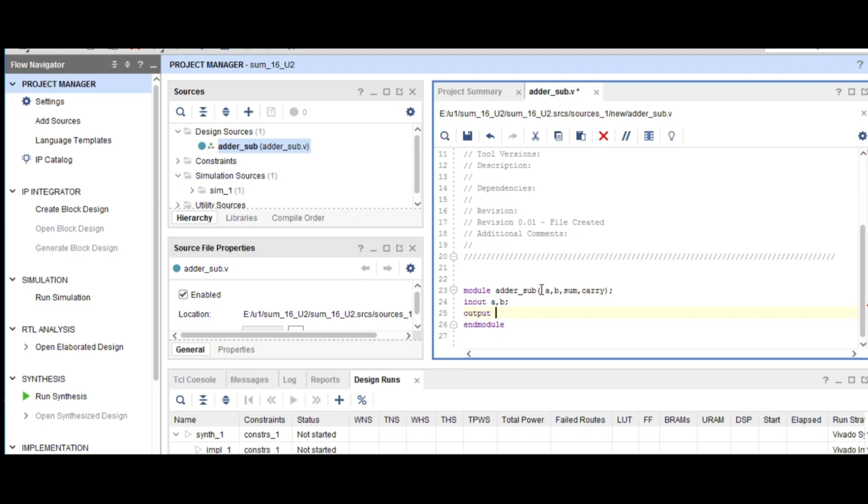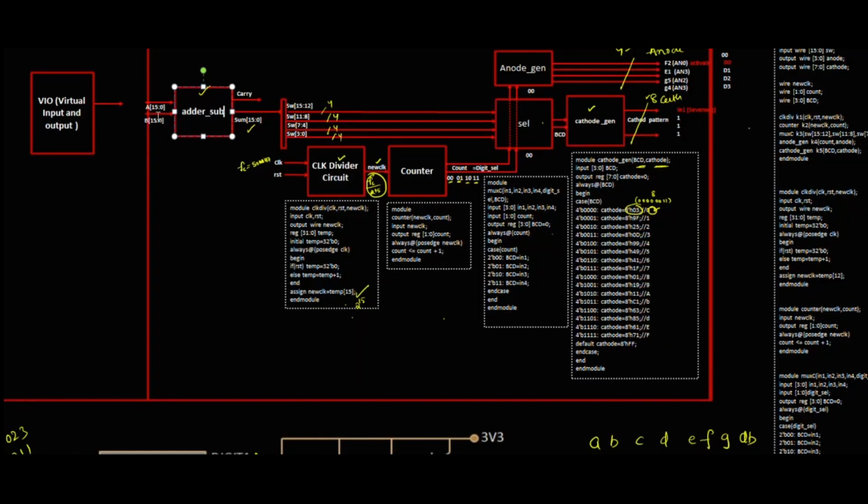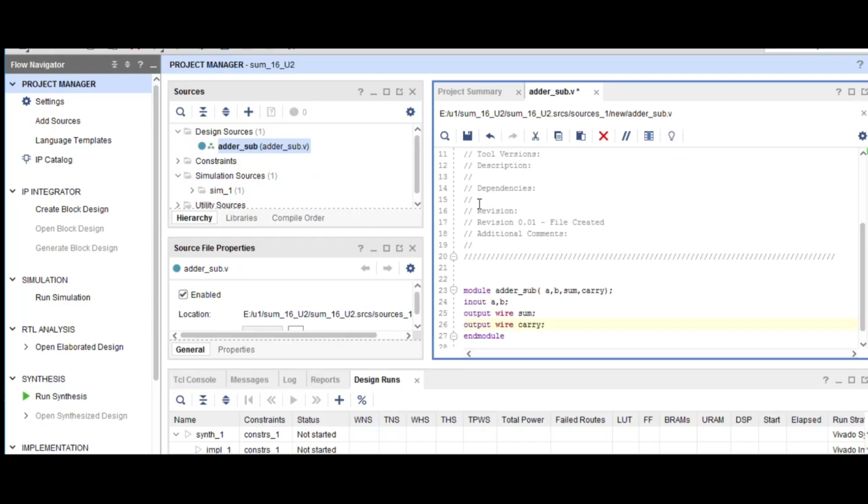input, output sum comma carry. So we can see that A, B are inputs, sum and carry are the outputs, and the size I have to mention properly. The size of the sum is 16 bit, 15 down to 0, and carry is 1 bit, and A and B are also 16 bit, so 15 down to 0.